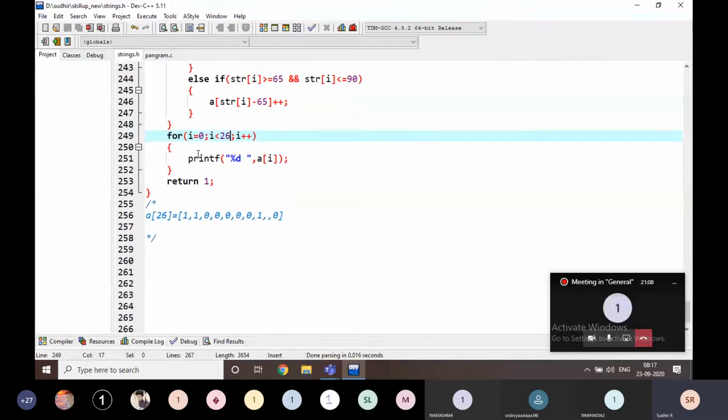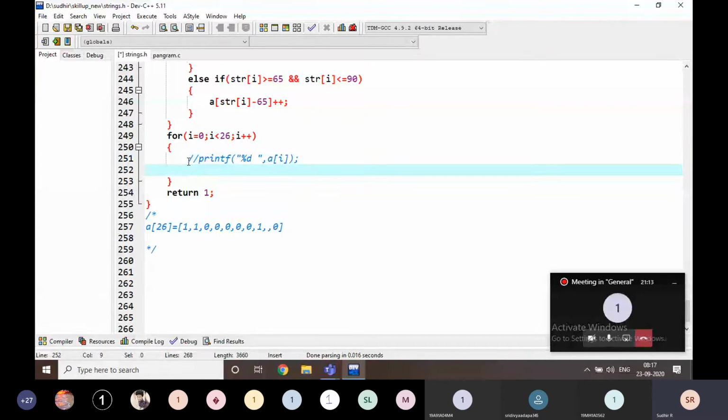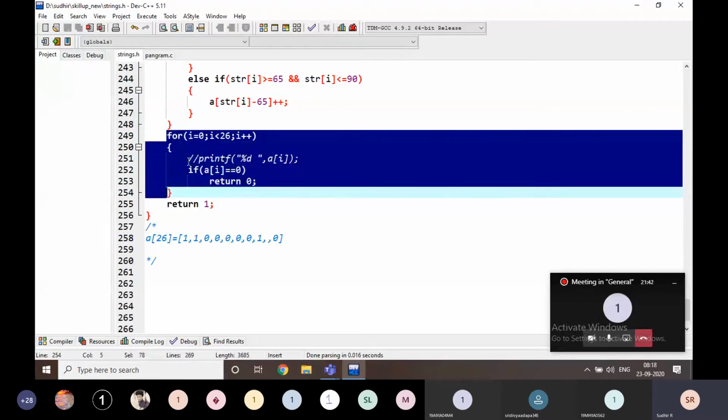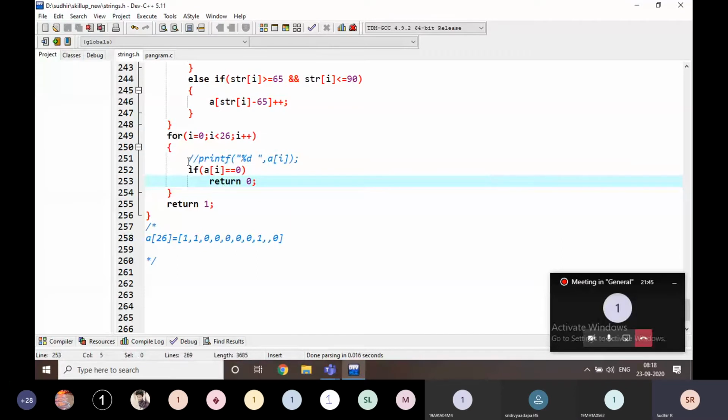Simply, I am going to write the logic on this now. What I am going to write: if A of I is equal to 0, I simply return 0. That's it. If any character is 0, I am going to return 0. If it goes across all the values, then I am going to return 1 here. That's it, nothing else.